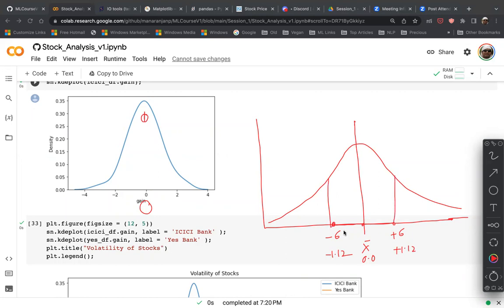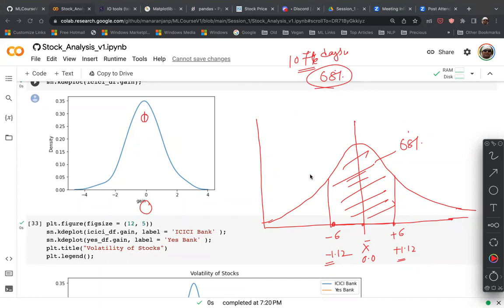And if you look at the area between these two values, -1.12 to +1.12, that is -1 standard deviation to +1 standard deviation, this area will be around 68% of the total area. Which means in the sample, out of 107 days, 68% of the times, the stock's daily gains were between minus 1.12 to plus 1.12. So we can conclude that almost 70% of the time the stock has remained between almost minus 1 to plus 1.